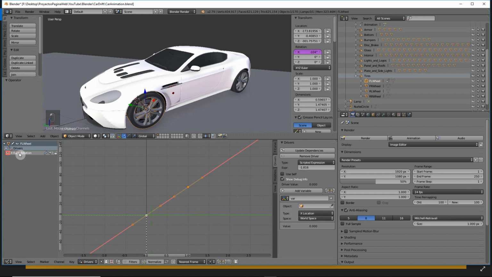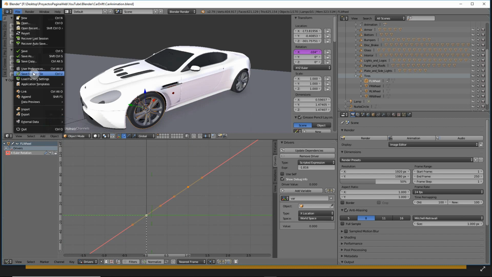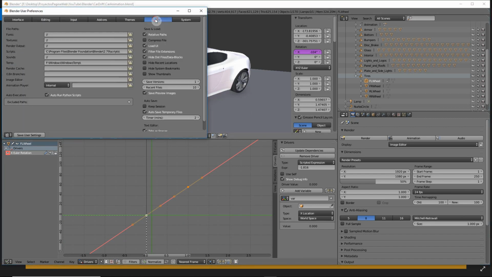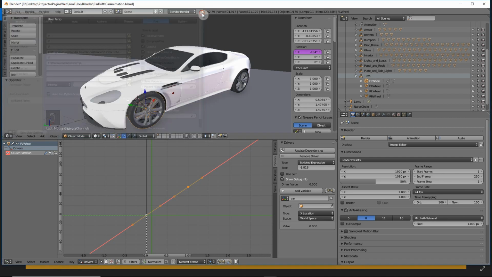You may have an error. You click on error rotation. You may have an error here. If that's the case, you have to go to file, user preferences, and then go to file and enable auto Python scripts. If it's not enabled, you may have a little error here. But for now, let's just make it simple.